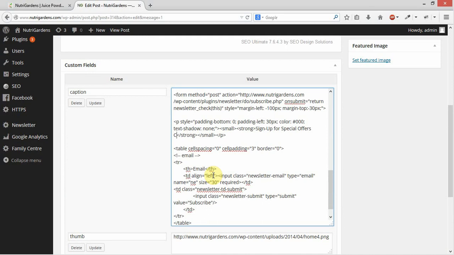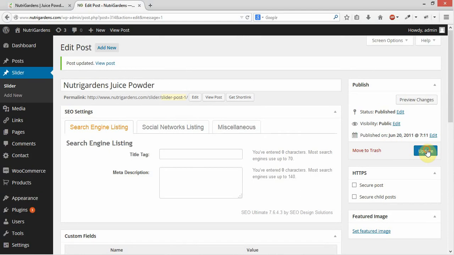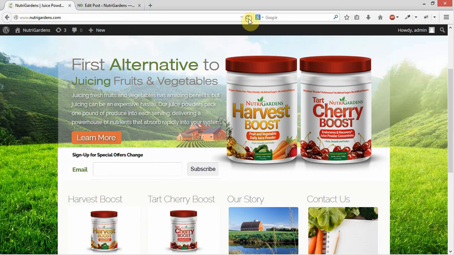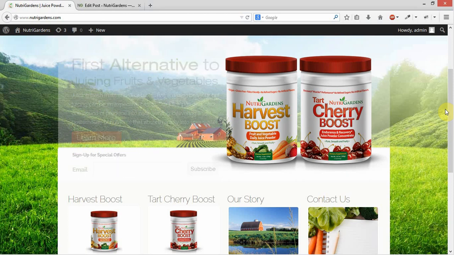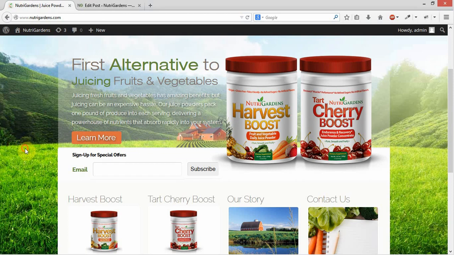If those do get changed, not a big deal. If you don't know how to write the code to correct it, not a problem. Just let us know. It takes us about 3 seconds to go in there and change that. And when you're done, just remember to go ahead and click update. Once you do that, that will immediately be reflected out here on the front of the site.